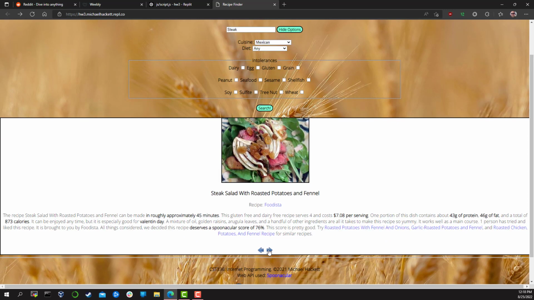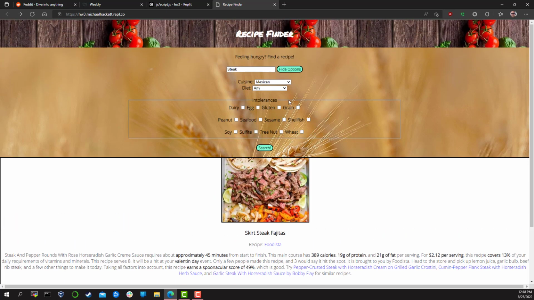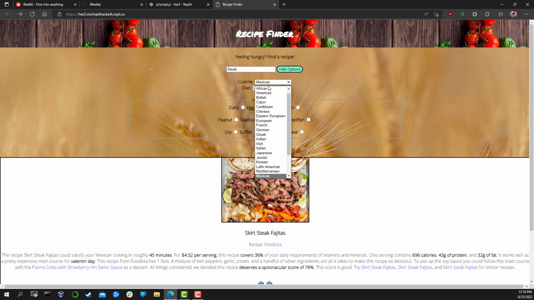So I don't know if that really is working there. It's showing just any steak. So maybe it's not excluding anything. I'm not sure.